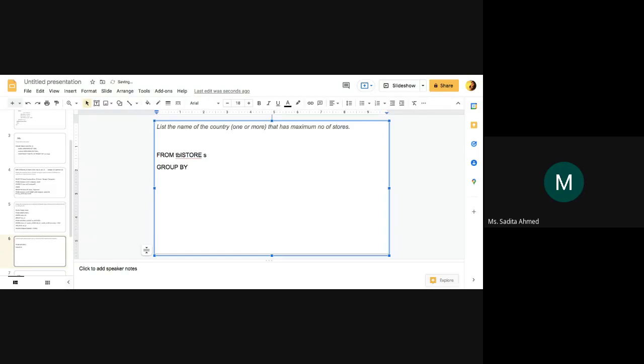Right? Make sense, guys? Yes, ma'am. Okay. So for each country, so group by what? Country. By country. That's right. So group by country. And what is it that we want to select?